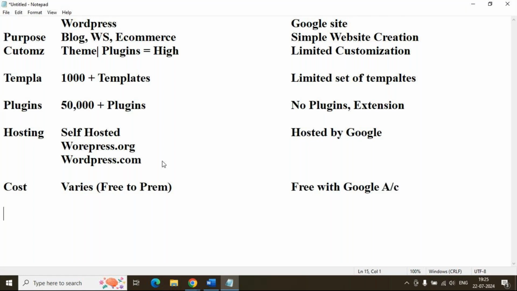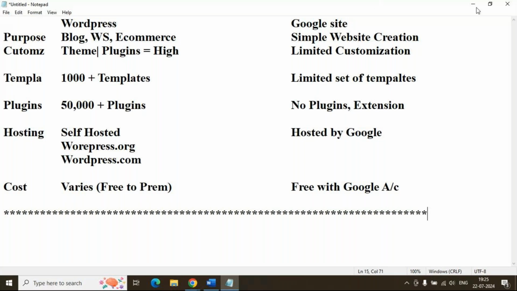Is it clear? Then which one supports e-commerce? WordPress has full e-commerce support, but there is no built-in e-commerce support in Google Sites. Security-wise, Google secures the Google Sites website, but for WordPress it depends upon the hosting and plugins you select. Is it clear? These are the major differences between Google Sites and WordPress.